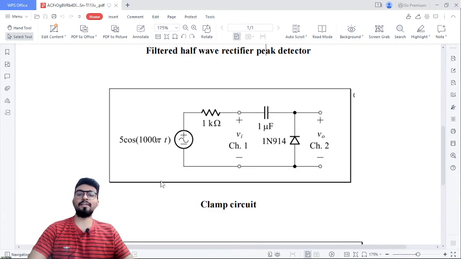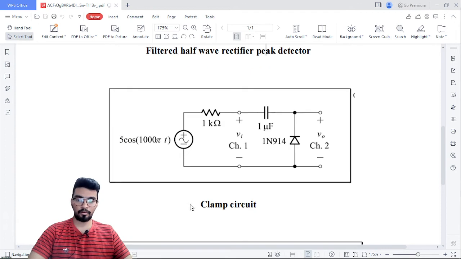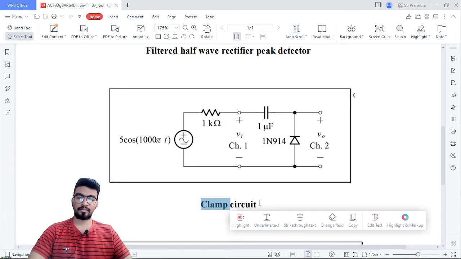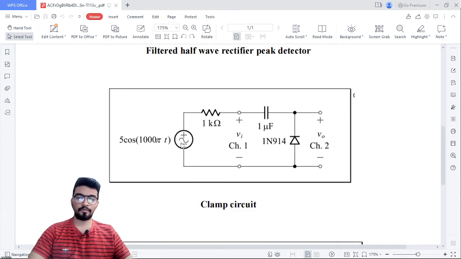So as you can see here, this is the second question. It is about a clamper circuit. We have a sinusoidal supply, a cosine supply here with 5 volts, and there is a resistance, capacitance, and the diode. With the help of this particular circuit, we can clamp the waveform.